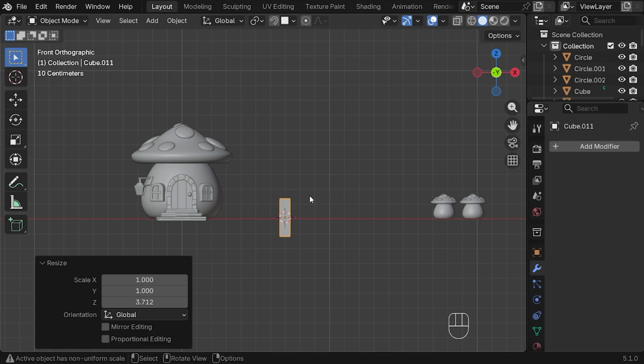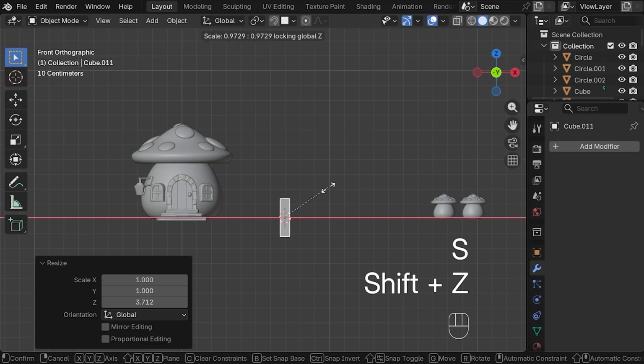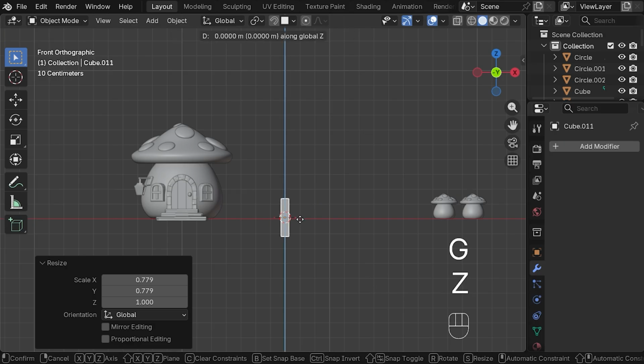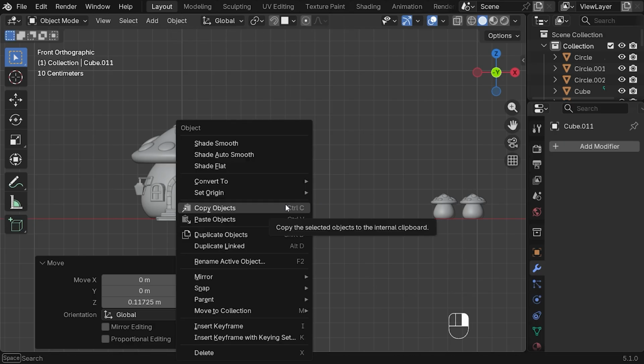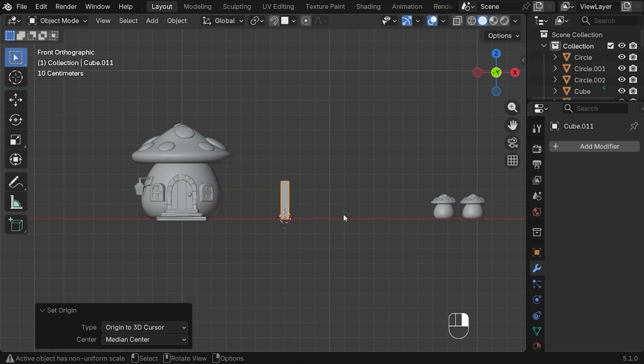And I think it's a little bit too thick, so S to scale, Shift Z, let's make it about this big. Press G and Z to move it here. Right click, set origin to 3D cursor, so the origin point will be there. So now if you scale it, it will scale from that point. But I think it's tall enough.